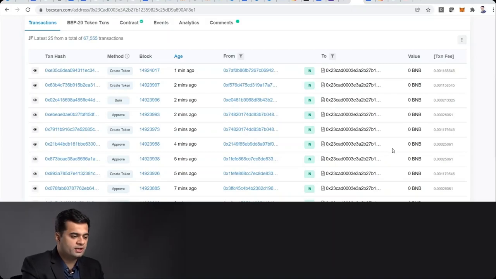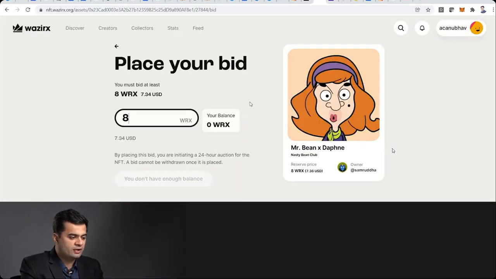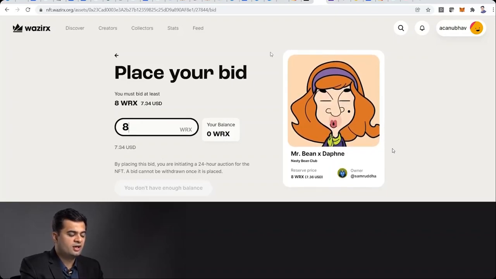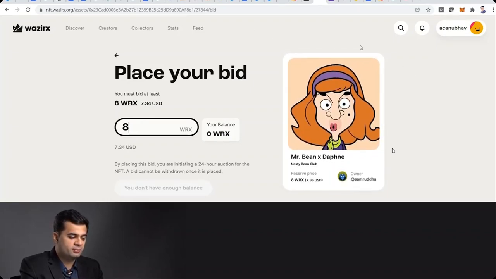Let us see now how we buy NFTs on the NFT marketplace. So what has to be done is, we will go to the NFT marketplace and select one of the NFTs. The one that I have selected is from Mr. Bean. And you can see this is a GIF image. It is expecting us to have WRX, WazirX tokens with us. So for this, we will need to convert the BNB tokens that we have into WazirX tokens.